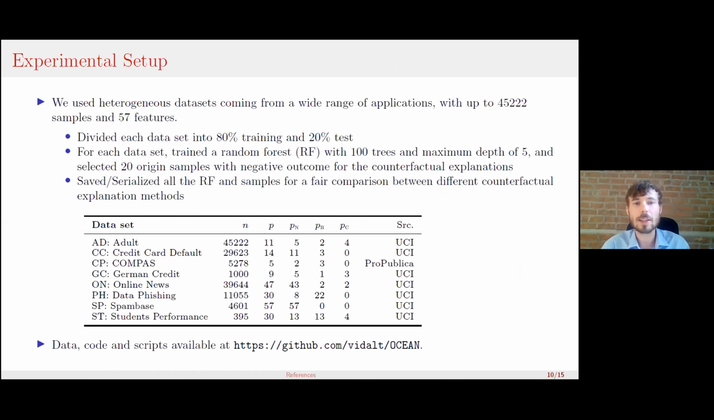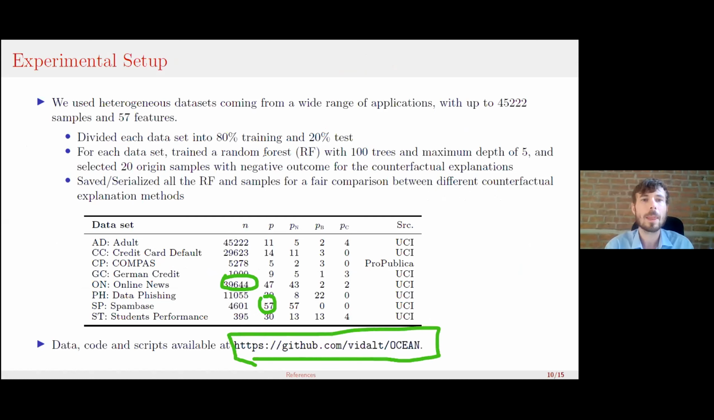Okay, we tested that on a number of data sets. This time the data sets are much larger than in the previous case. They have up to 57 features. We have 39,000 points, and they are related to, again, a number of important applications. Again, you can find everything on Git if you want to test the algorithm.